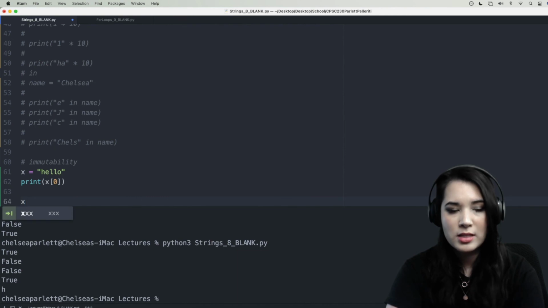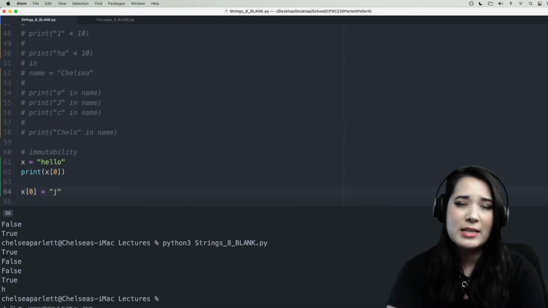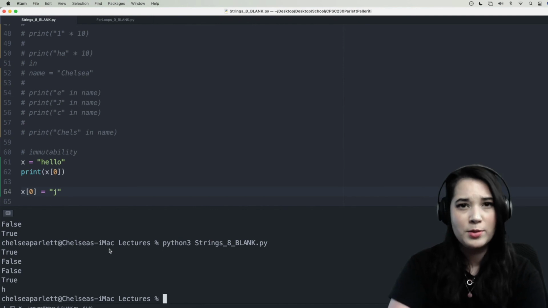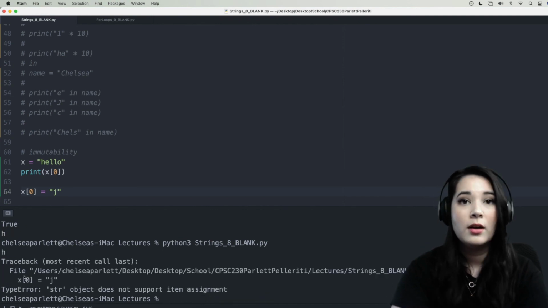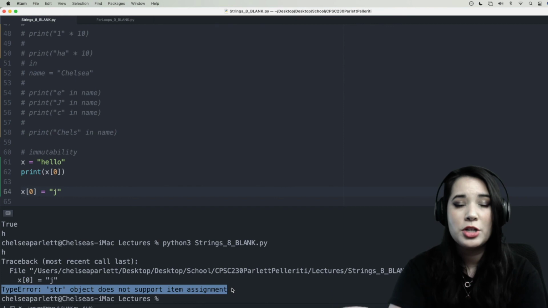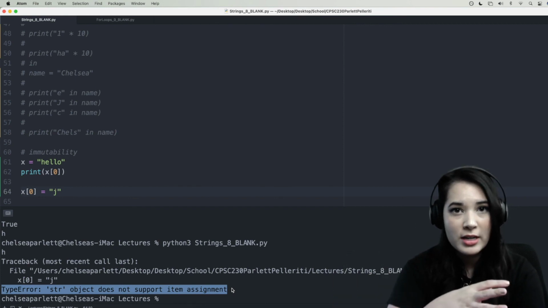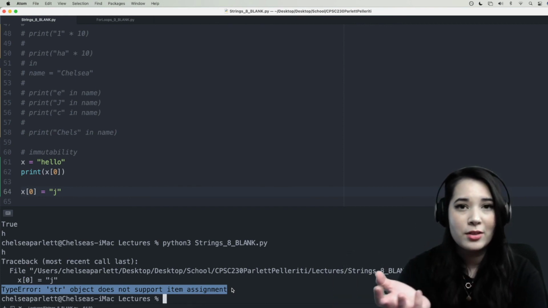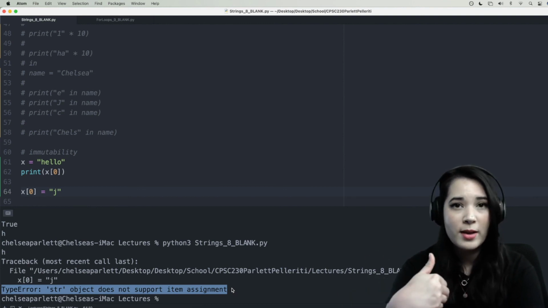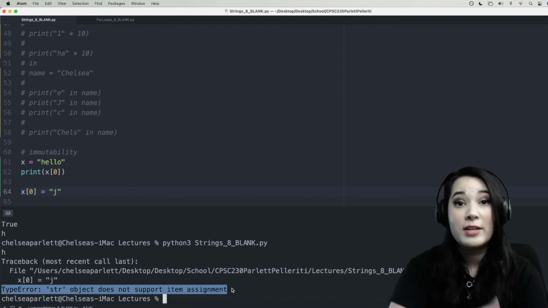So we would say x bracket 0 equals J. This would basically be telling Python, okay, take the first character, change it into a lowercase j. Let's see what happens when we try and run this. Awesome. Okay, we get a type error. This is basically indicating to us that strings are immutable. We can't try and change a single element of the string. We would actually have to create an entirely new string because once strings are created, they're immutable. You can't change parts of them. You can only get rid of that string and have an entirely new one.